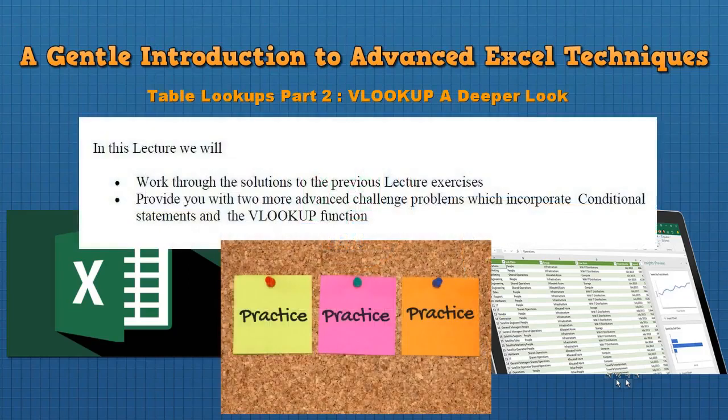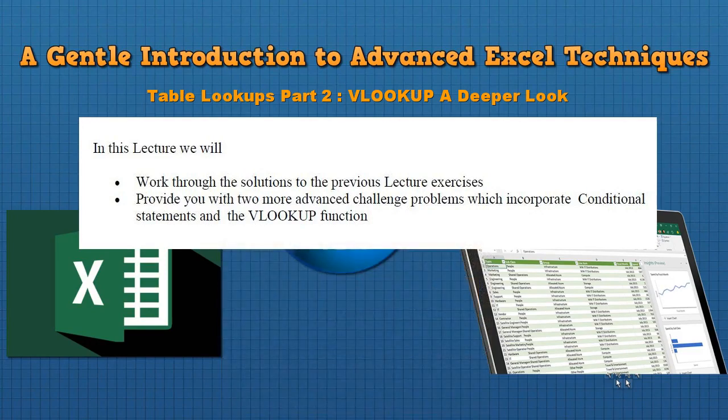Practice, practice, practice. That's what it's all about in this lecture as we take a deeper look at the VLOOKUP command. We'll start off and take up the solutions from our last lecture, and then we'll give you two more challenges to give you practice on incorporating the VLOOKUP in practical applications.